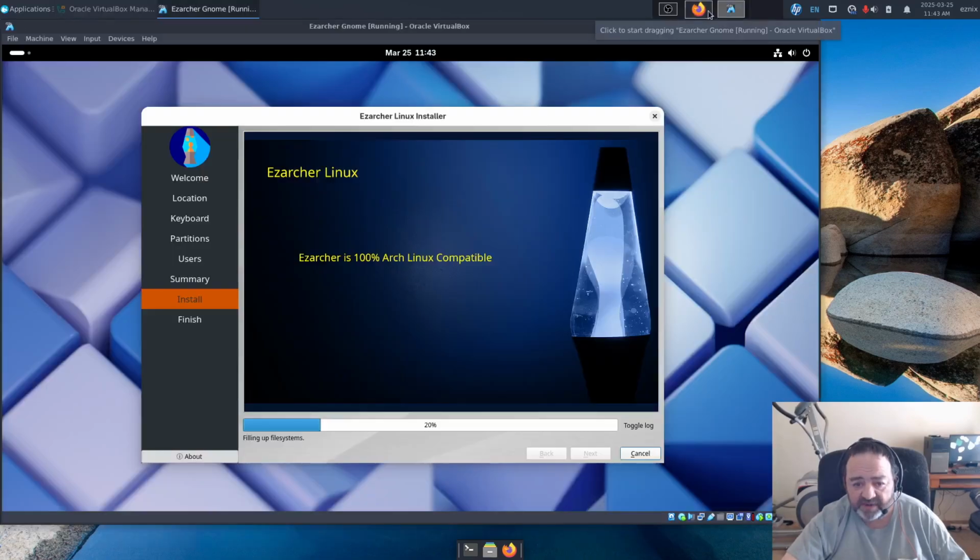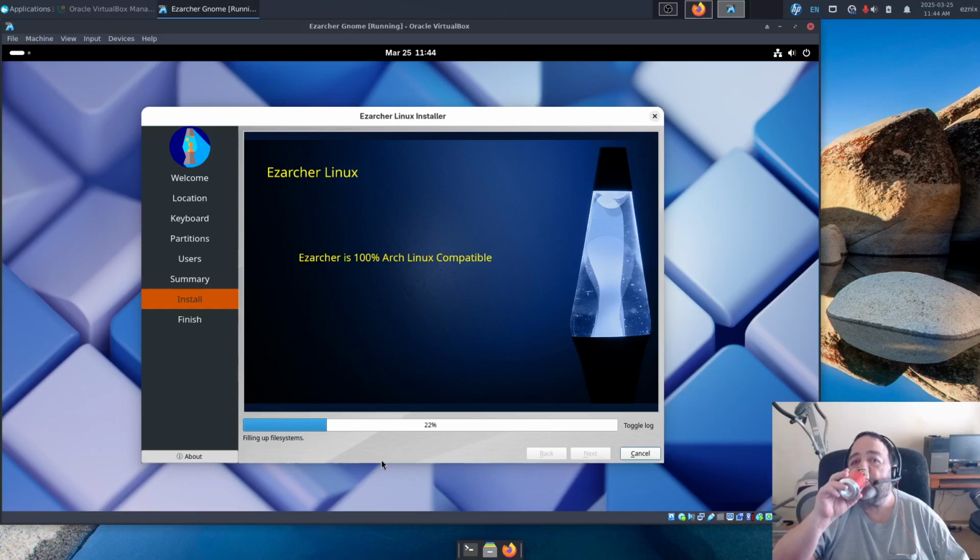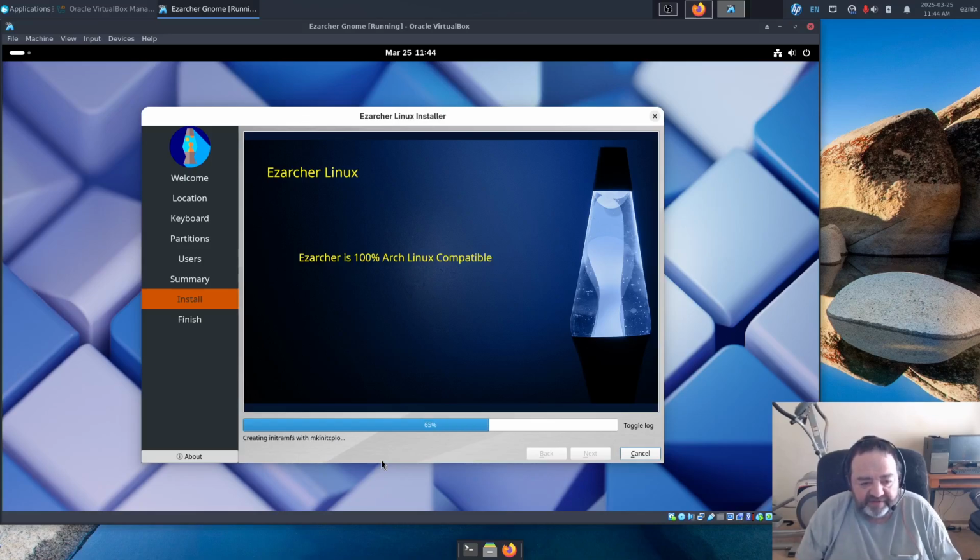Take a quick peek at how we're doing. Okay, we're still filling up the file systems, but we're getting close to the point where it's going to start jumping much quicker through installation steps. Hopefully it won't mind if I take a little sip. It's getting a little dry. Maybe you got a little ASMR there. Ah, there we go. Building locales, generating RAMFS with KDE.